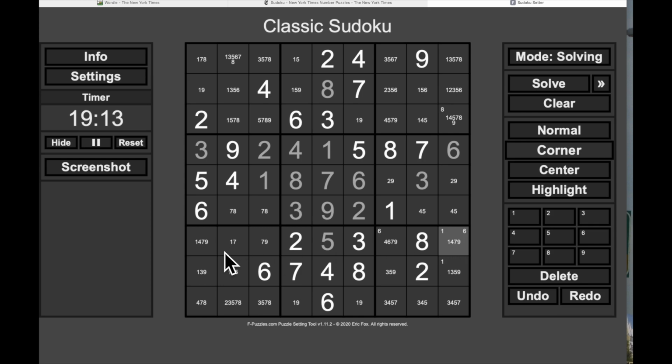Let's see. In box 7, I still have 3 places for an 8. Oh, actually, these can't be a 2, and these can't be a 2. That can't be a 2, and neither can that. That's the only place for a 2 in box 7. It goes here. Which doesn't help with a whole lot else, does it?